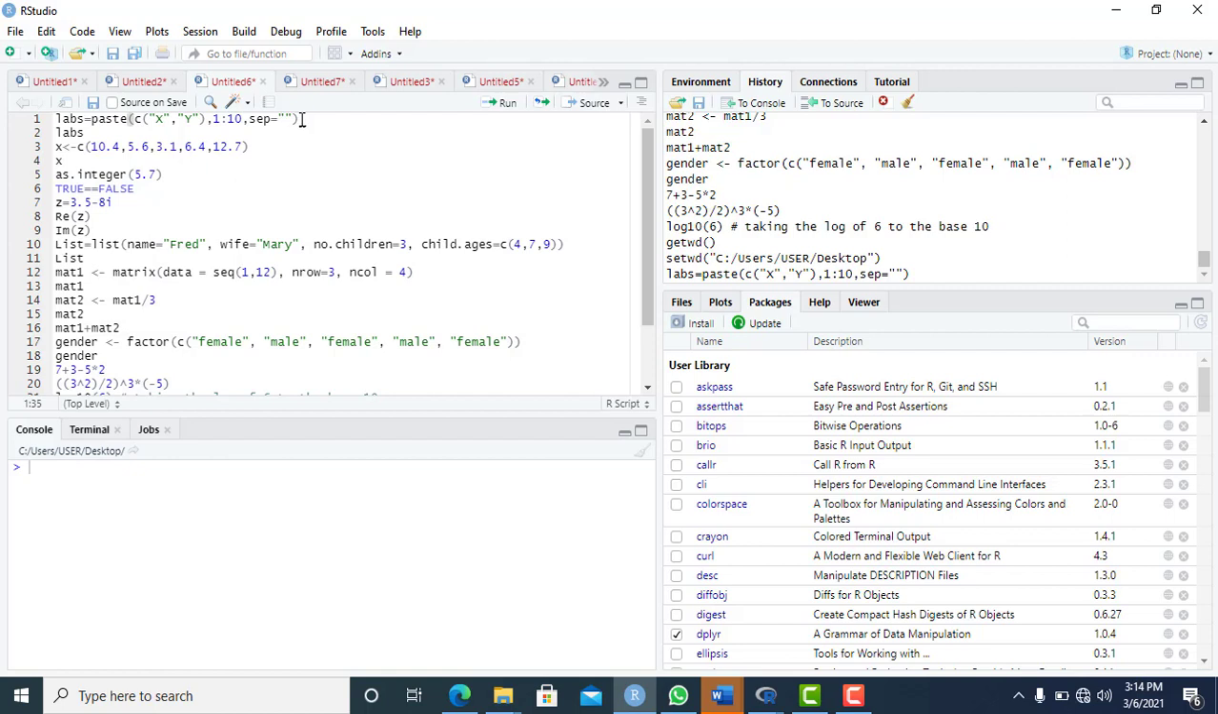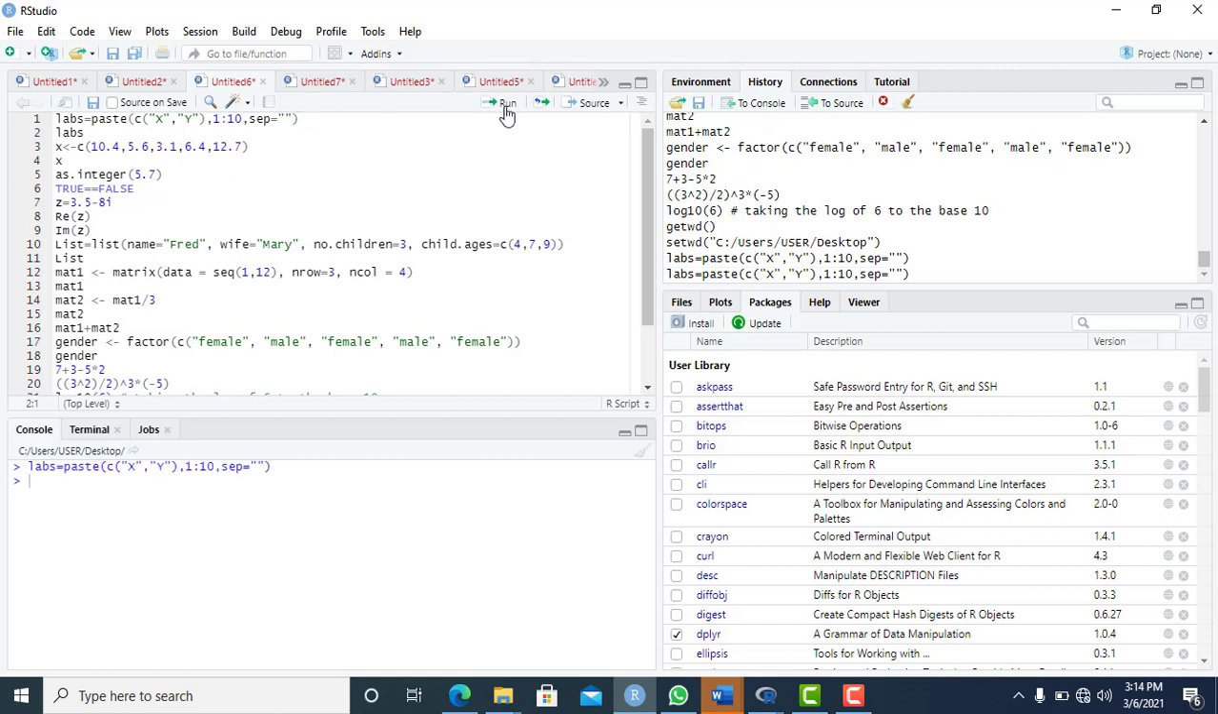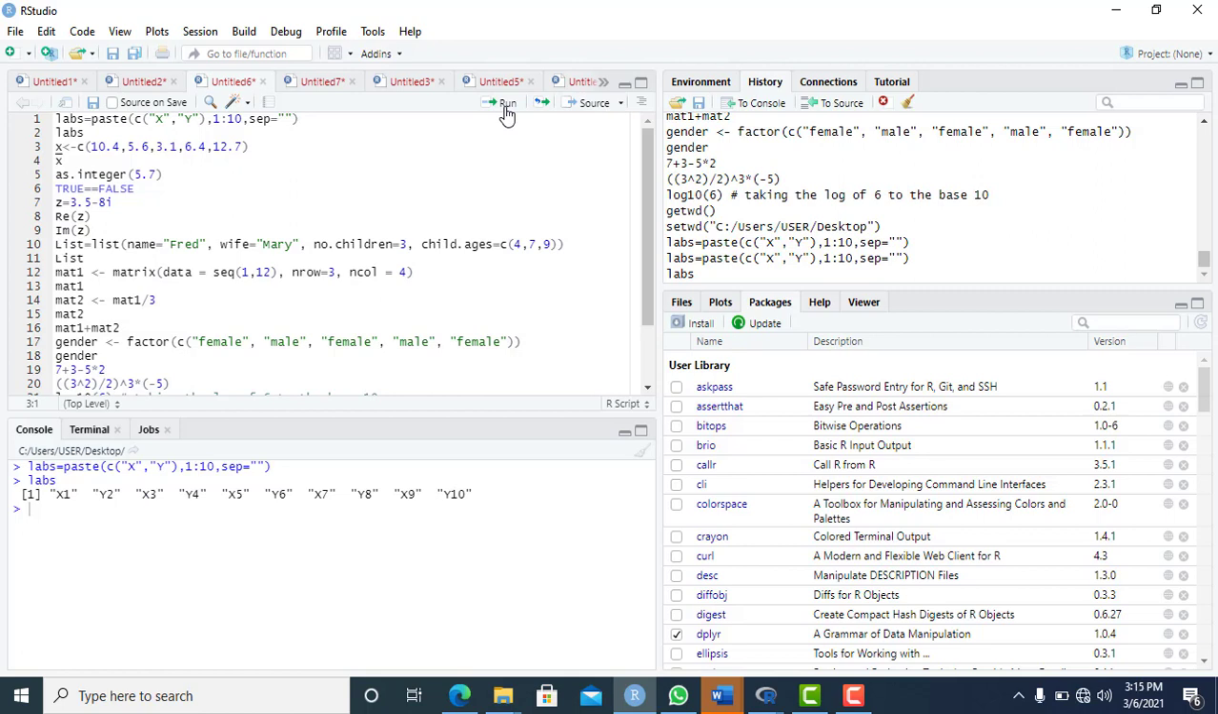This is an example here. labs equals paste(c("X","Y"), 1:10, sep=""). Okay, let me run this. We have this. Then labs, you can see the results. It has turned labs into a character vector. You have X1, Y2, X3, Y4, X5, Y6, X7, Y8, X9, Y10. Thanks. Let's move to the next one.